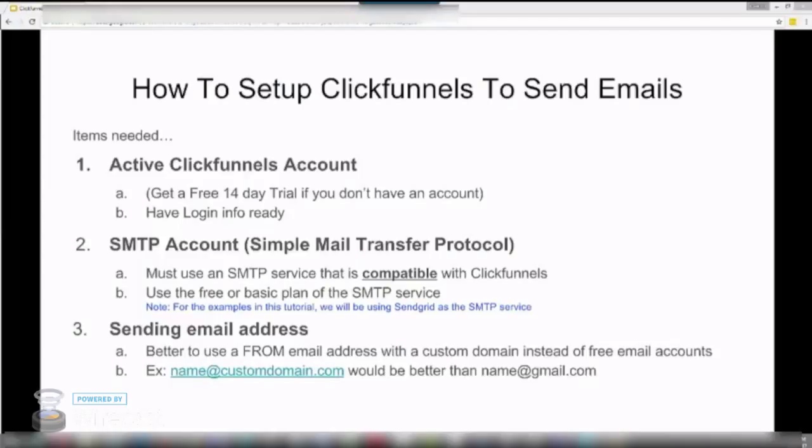In the ClickFunnels documentation, they list several services that are known to work with ClickFunnels. Most of them have a free or a very low cost basic plan. For the example in this tutorial, we're going to be using SendGrid as the service. However, the process will be largely the same regardless of which service you end up choosing.